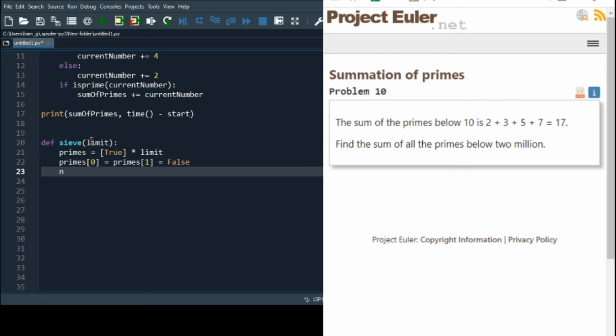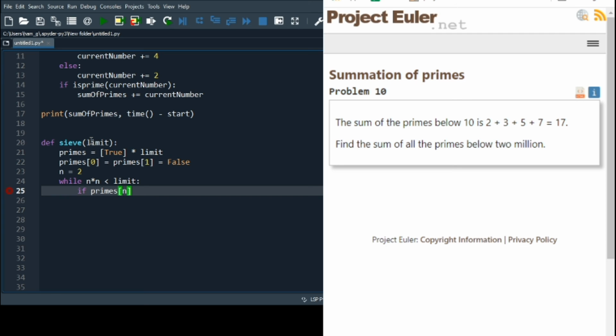Okay, so n equals 2, and then while n times n is less than limit, if primes n, should we say if not primes n? Yeah, if not primes n, so if, oh no, it is if primes n, so primes n has got to be true. If primes n, then for i in range 2 times n, limit, n.